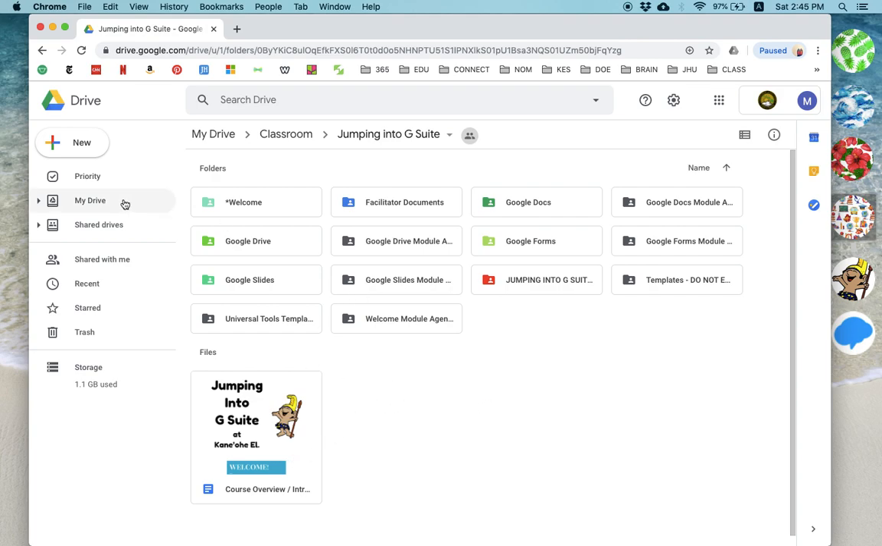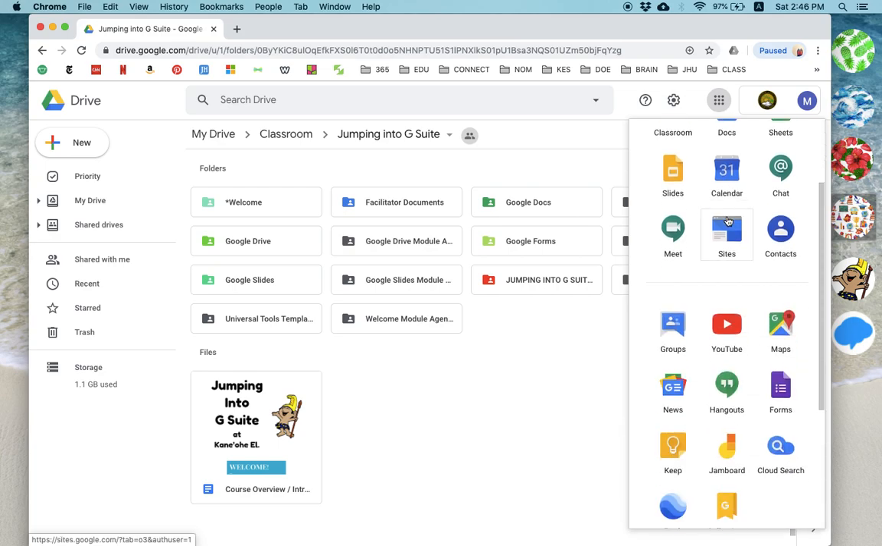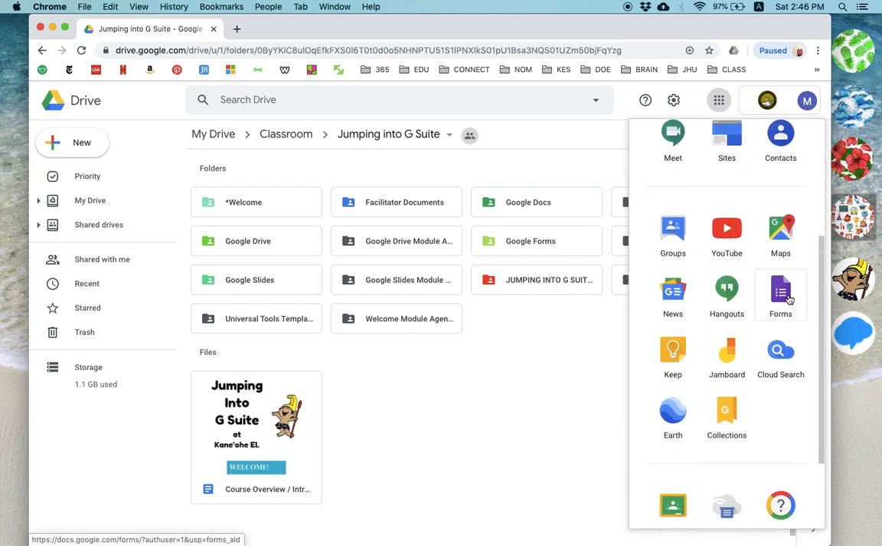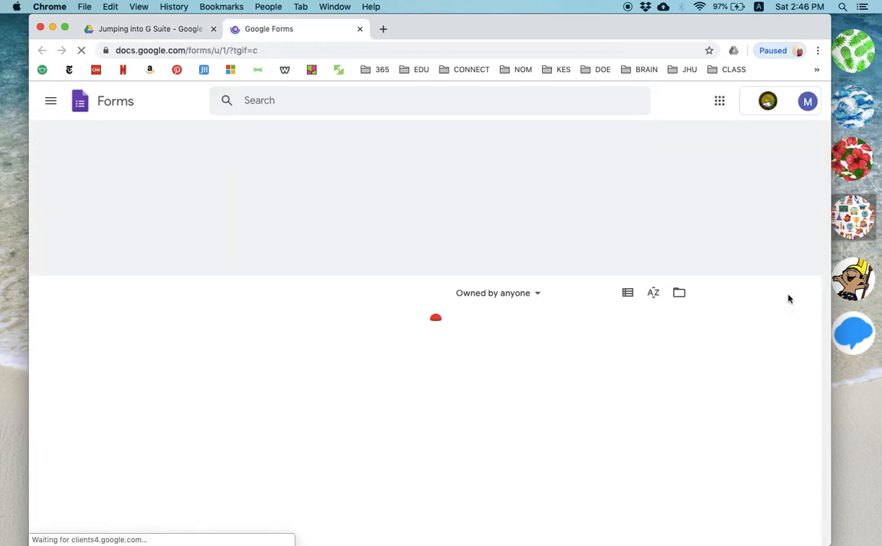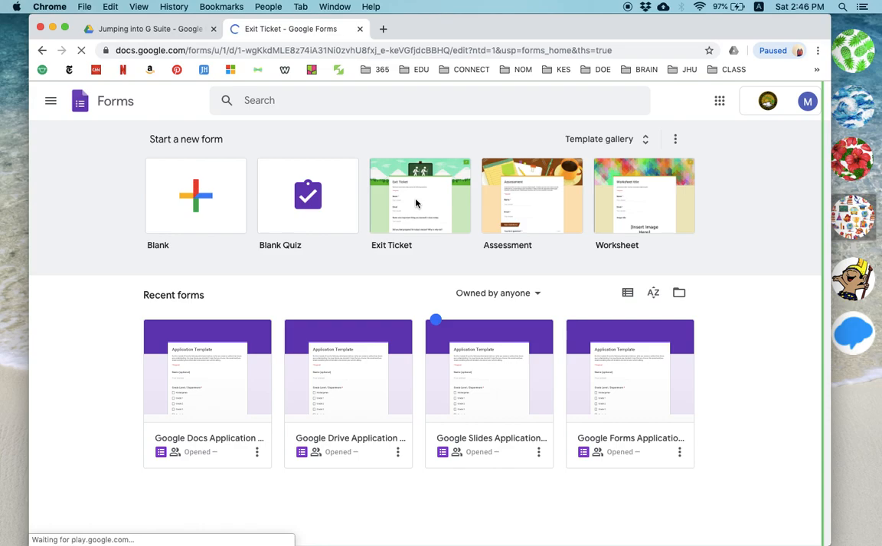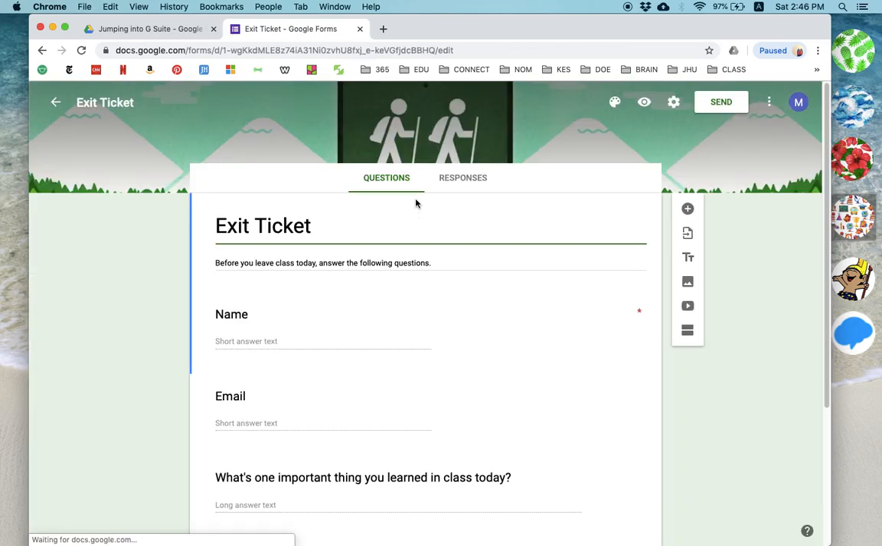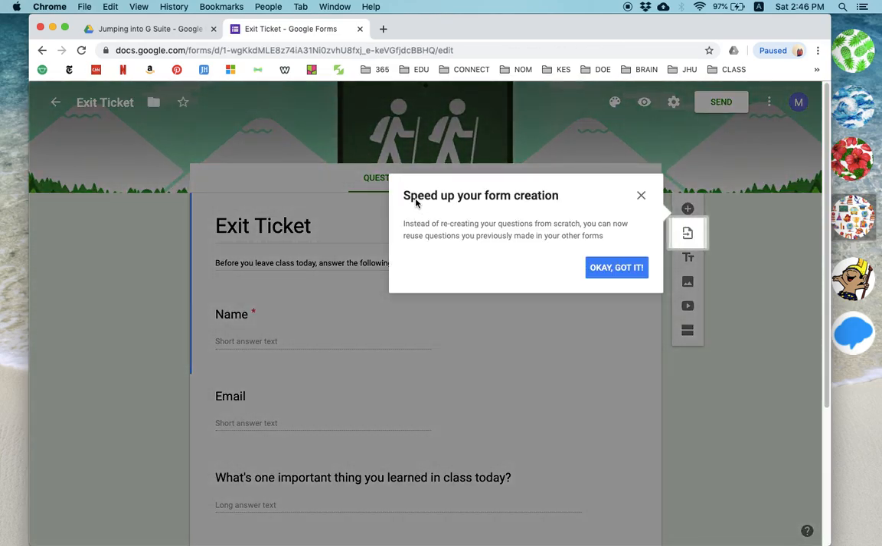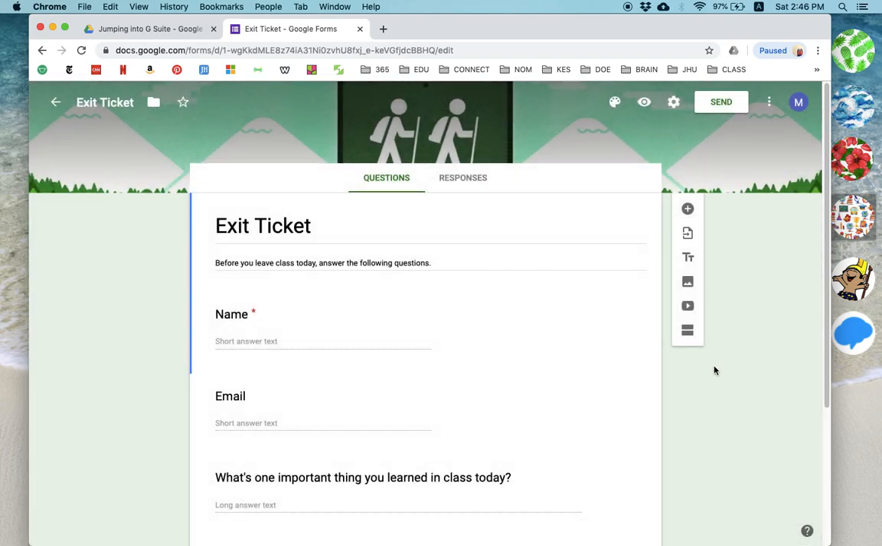And so let's say that throughout the module, you get to the point where you're creating your application artifacts. So for example, if I was in Google Forms, through the module it asks you to go to Google Forms. You've already watched the instructional videos on how to create one, and you've explored with the tools. Let's go ahead and say that I created a quick exit ticket for my students.